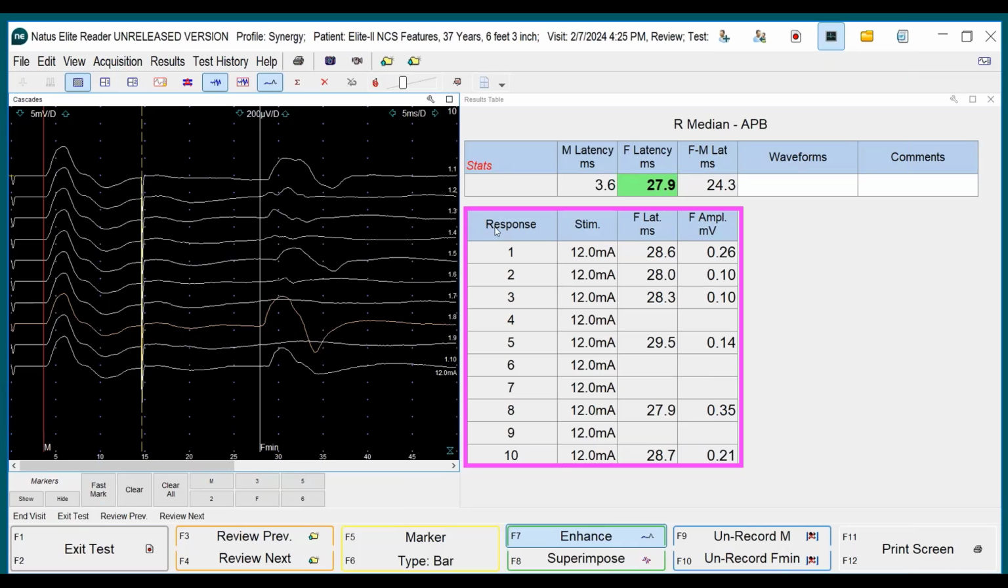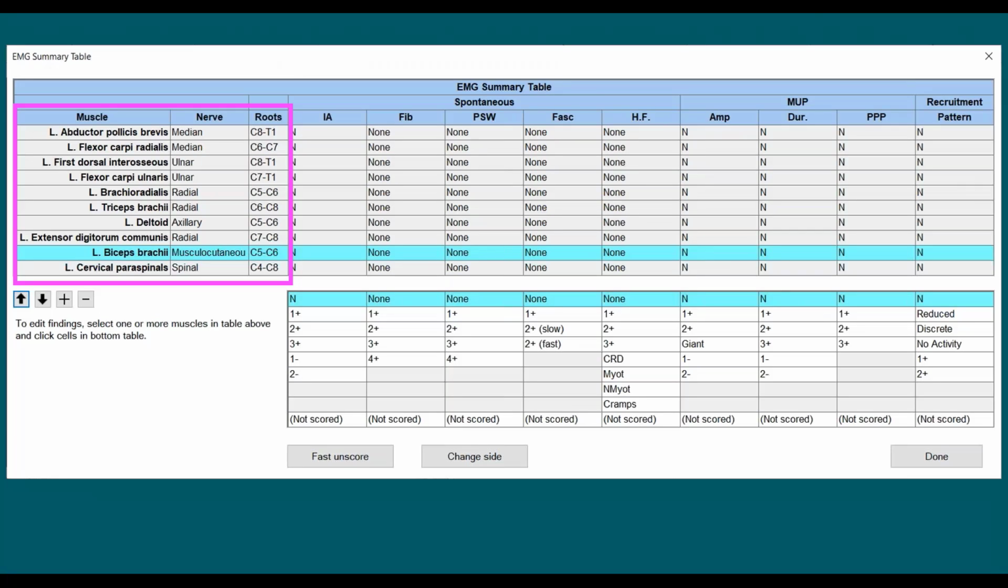We looked at the late responses, the addition of the response table, which can also go into the report. We can also place the results of F measurements into the motor report. This can be useful, for example, doing the central conduction time and other kinds of studies.